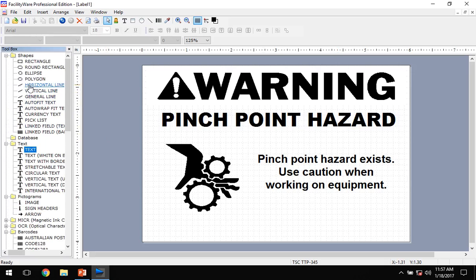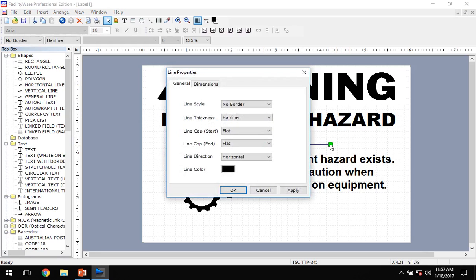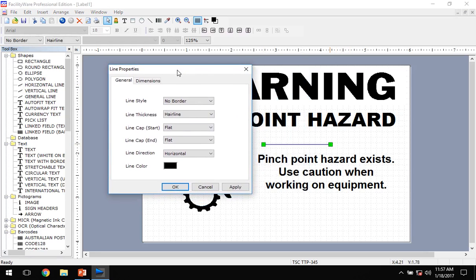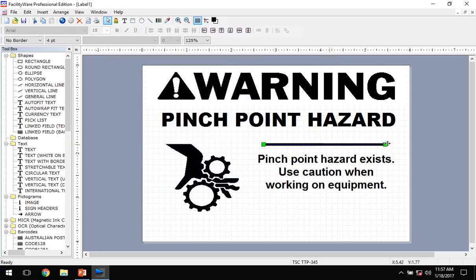Now what I'm doing here is just making a generic label. You could call this an OSHA compliant label. Depending on what standards you're using, the type of label you create, you have some restrictions on your creativity. But for an OSHA compliant label, it's not going to be too restrictive. So I'm going to create some lines here.